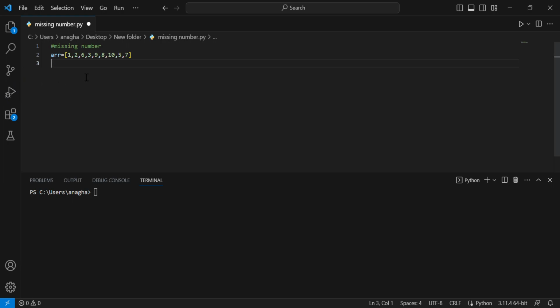In this problem, we are trying to find the missing number. Here we are given a list which is not in order, and we need to find which number is missing in this given list. So let's arrange it first in order. We'll say sort. Let's print it.